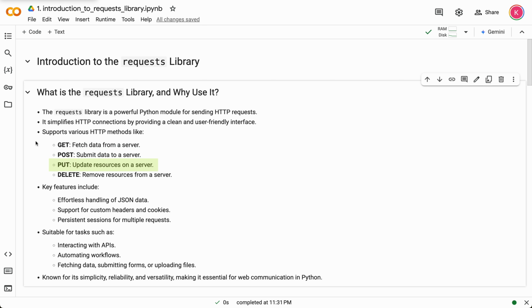If you need to update existing resources on a server, the put method comes into play, providing a straightforward way to modify data. Finally, the delete method is used to remove resources from a server, offering a reliable way to handle deletion operations. Together, these methods cover a wide range of web communication needs, making the requests library an essential tool for developers.